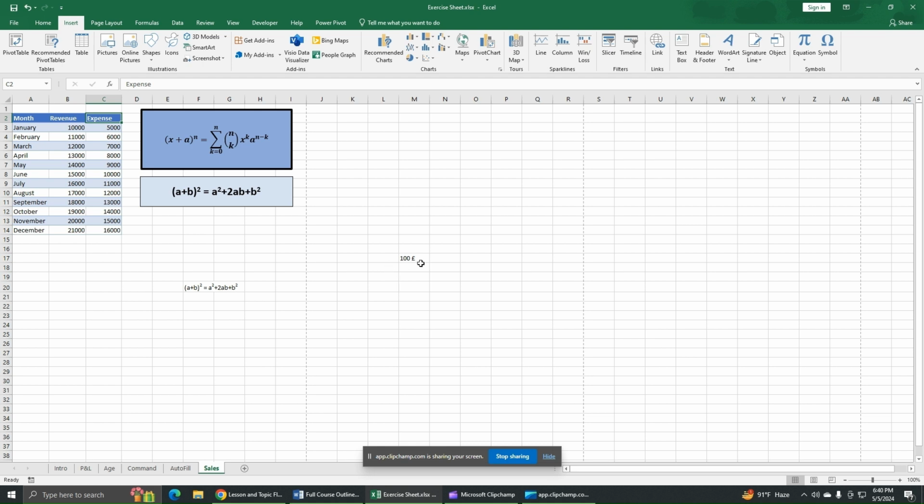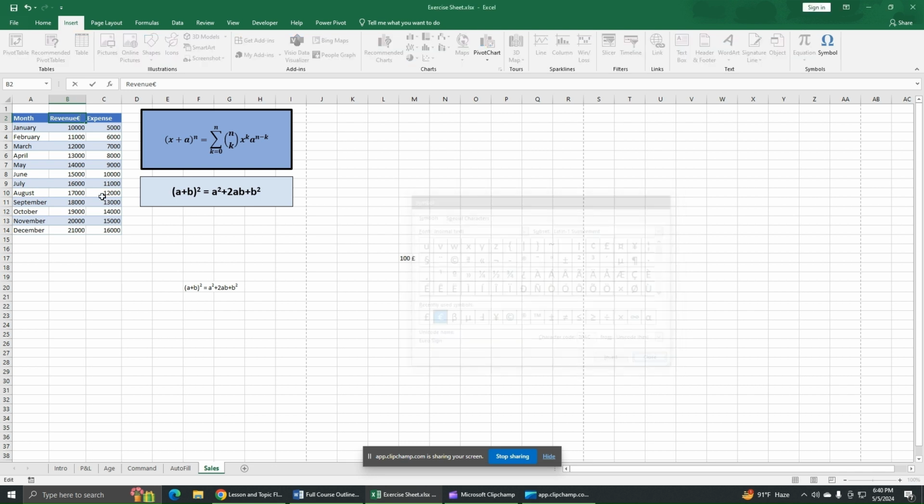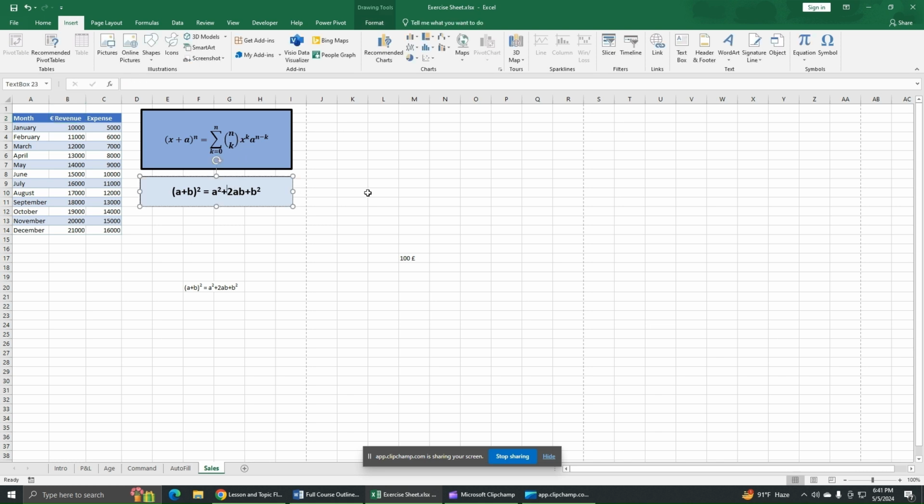If we want to use a symbol with revenue, then we select this revenue symbol. We are using this euro sign, Insert. We see that after revenue there is a euro sign. We can give a space between them, or if you want, you can cut it with Control X, then select this and paste it with Control V, then give a space. So this is how we can use symbols in our Excel sheet. Thank you very much.